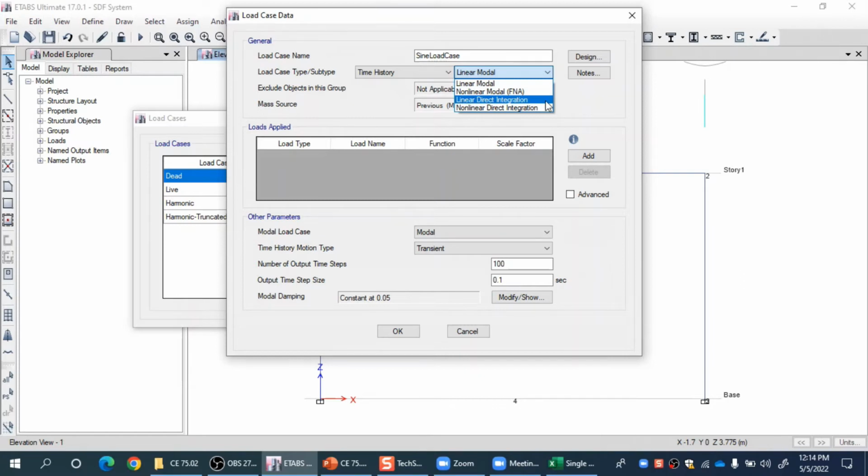It simply uses the incremental form of the governing equation of motion and solves them step by step to directly calculate the combined dynamic response. So we can use either the linear modal or linear direct integration. The inputs required in these two analysis or solution methods are slightly different.